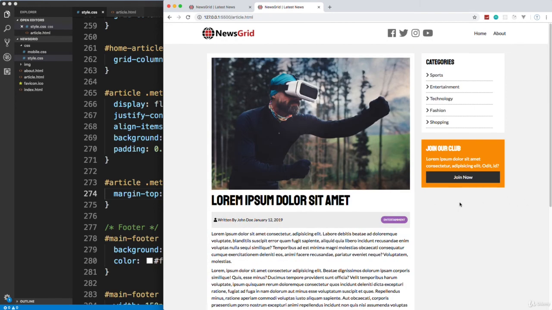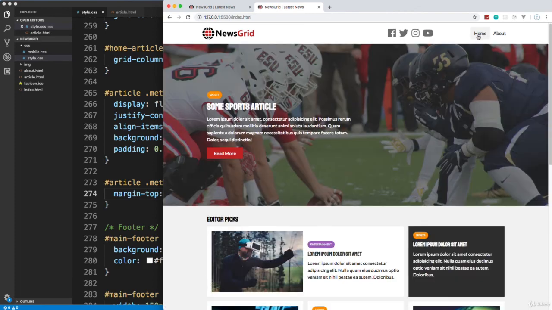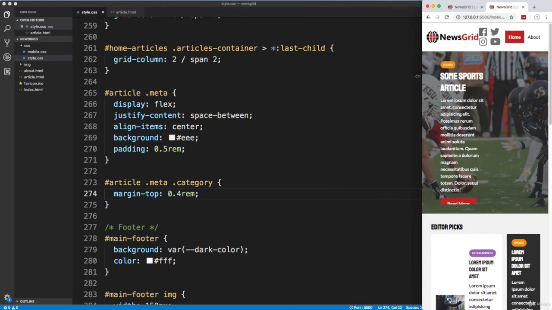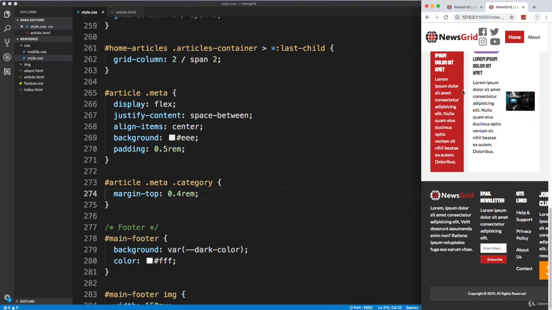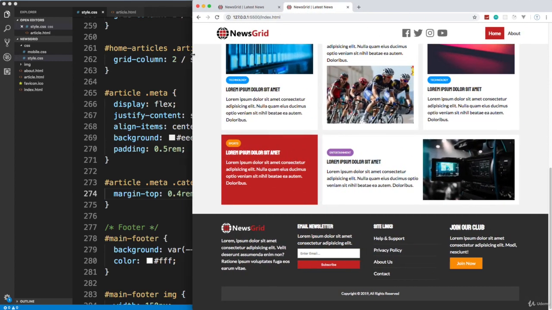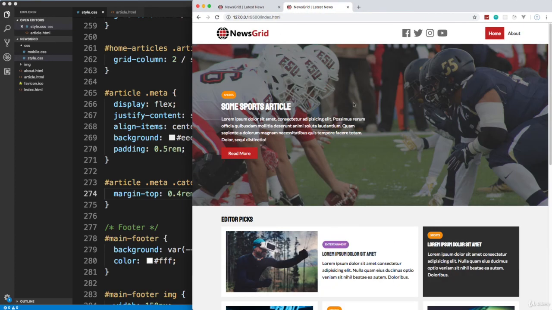Okay, so I think that's it, guys. Our site is complete except for the responsiveness of it. If we bring this down to mobile size, you'll see that things don't look very well. So we're going to have to just add some media queries and make this look good. All right, so we'll start doing that in the next video.